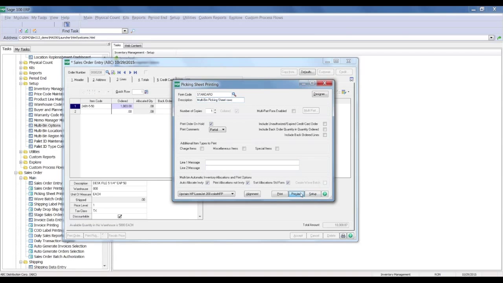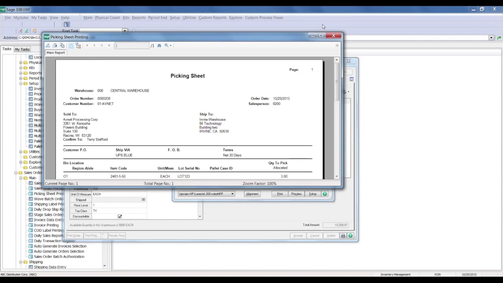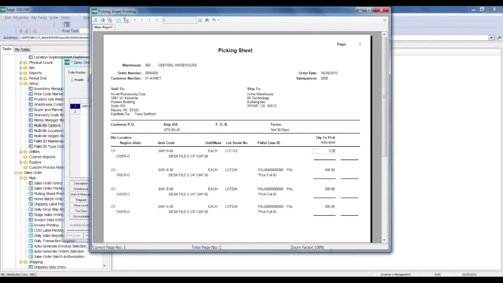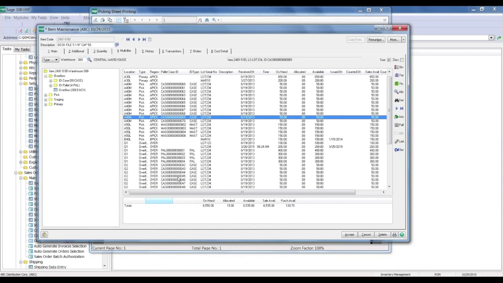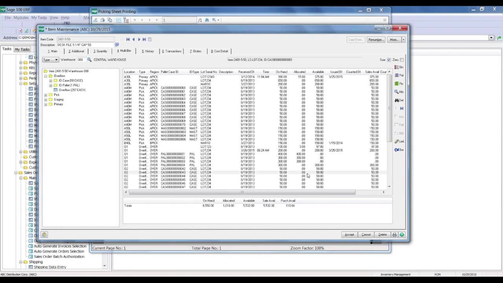So here I'm going to print the pick sheet, and it's calculated the best goods to ship for this particular order. So it's selected 3 pallets, 400, 300, 300, and then 3 each out of this one location here. So if I look back, and that's item number 2481, we can refresh the screen, go in front and back.